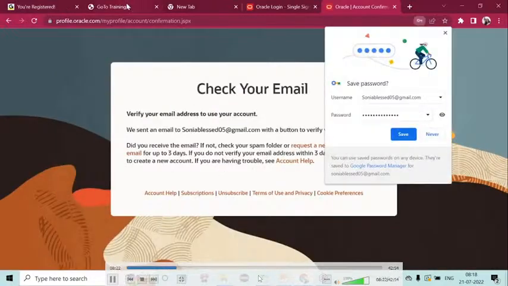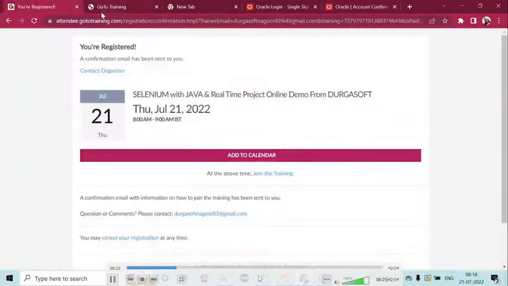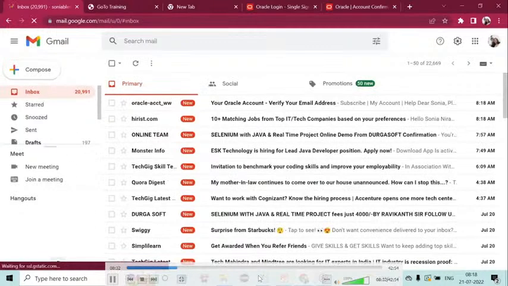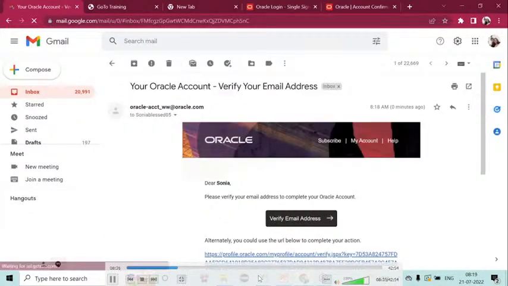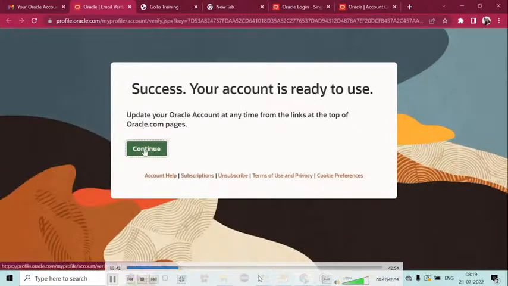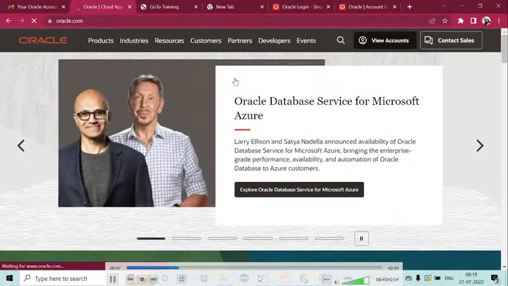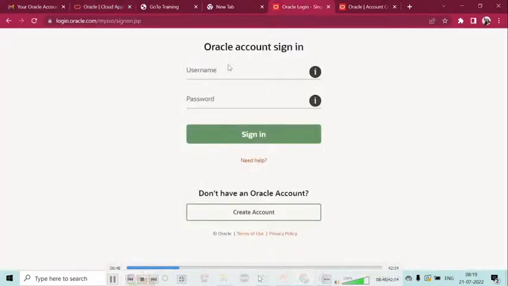So you successfully registered your account. Now you log into the mail ID you provided. Yes, you got a mail from Oracle. Then click on verify email address. You will get verified. Click on continue. Now come to your Oracle login account. Last tab it was. Yes, it is. Now you provide the registered email address and the password you provided to download that Java.